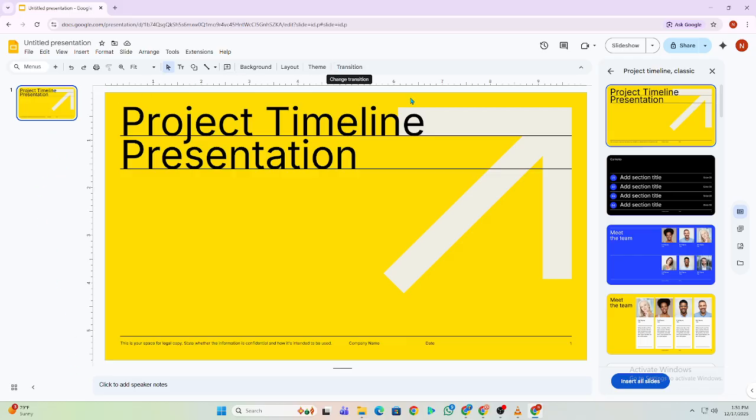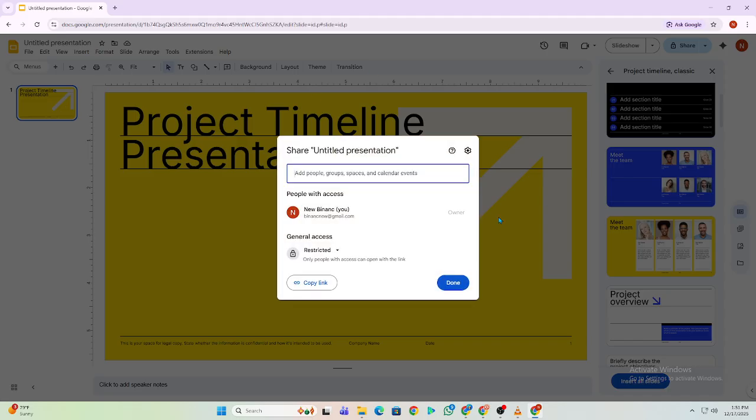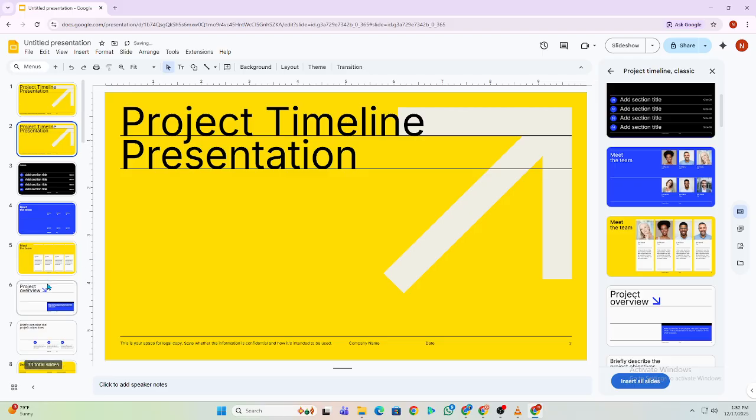When your slides are ready, click Present to start full screen mode. You can also download as PDF, PPTX, or share directly via link. Google Slides gives multiple options for presenting and distributing, and that's how to create a Google Slides presentation step by step in 2026.